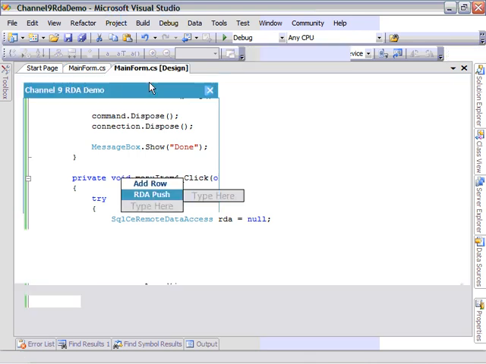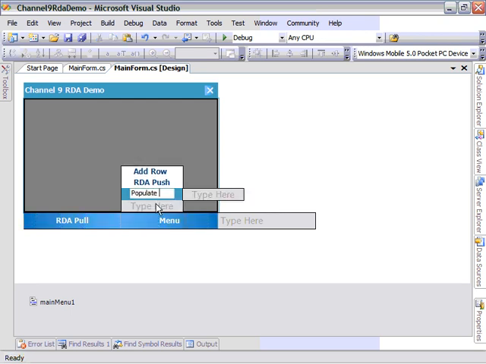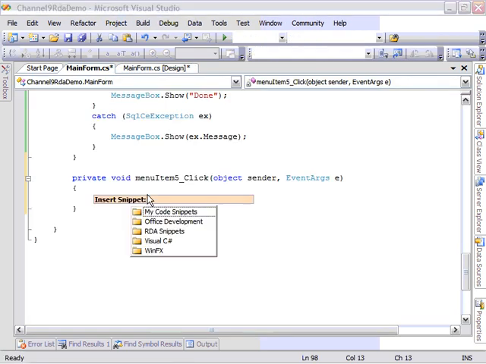And we'll take a look at the main form here. So remember, I've got a grid here that's just been sitting here the whole time, not doing anything. So I'd at least like to show you how you can access a little bit of your data locally and then populate the grid after you've grabbed it using an RDA pull. So I'm just going to type in populate grid as one of my menu options. Double click on that, and then we'll throw in a code snippet here.